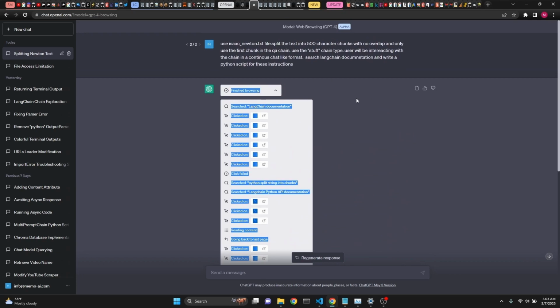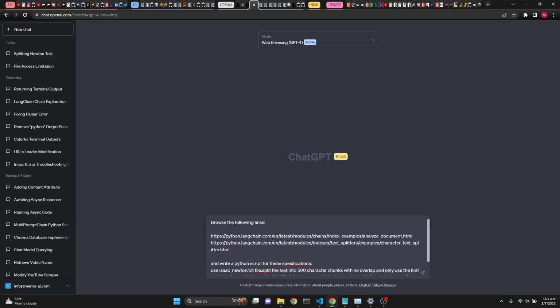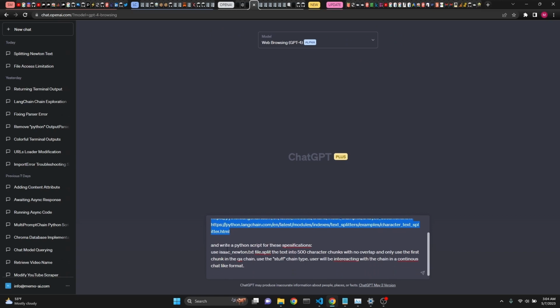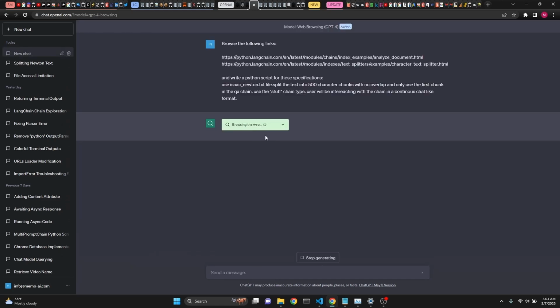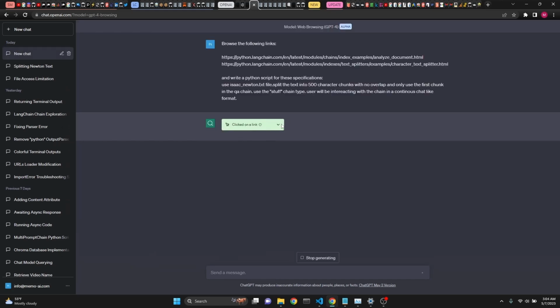Let's actually try to give it the links. Okay, so I'm giving it the instruction. We're using web browsing with GPT-4. I'm giving it the instructions: browse the following links, the 2 links which we have used with the autocoder, and write a Python script for these specifications. Let me fix that. And this was our instructions. Let's see what happens. So it is going to try to browse.